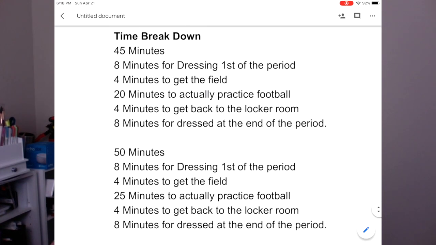So let's say that it takes 4 minutes to get to the field. At that point, we're already 12 minutes in. That's something to look at: 12 minutes just to get to practice. We've already burned a third of the period there.